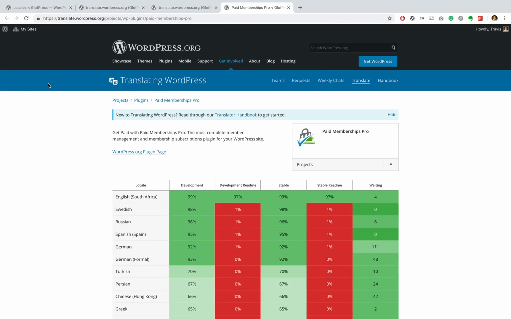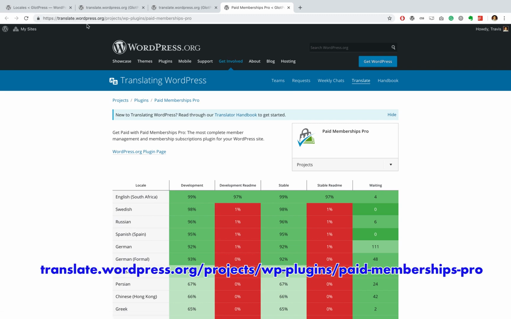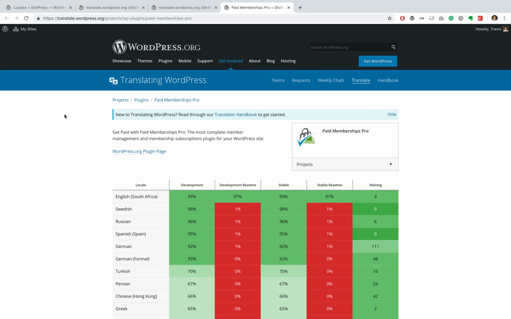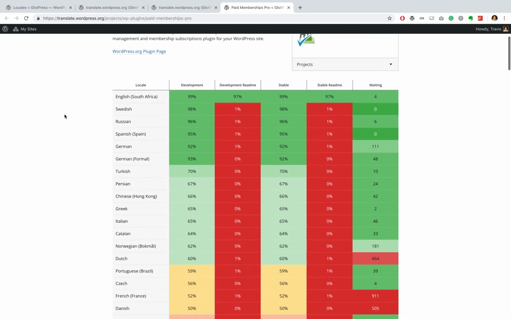Now, the first thing that you will need to do in order to start translating Paid Memberships Pro is you would need to go to WordPress.org and actually sign up for an account. So it's free to do that. Head over there to WordPress.org and just get an account. And then you're going to want to head over to translate.wordpress.org/projects/wp-plugins and then /paid-memberships-pro. Then once you're there, you should end up on a page similar to this.